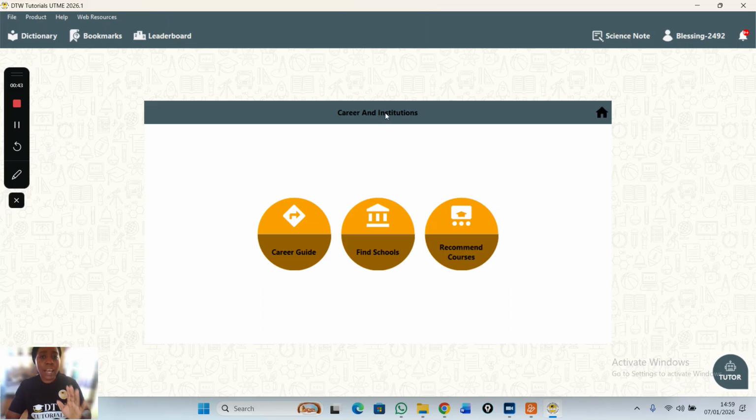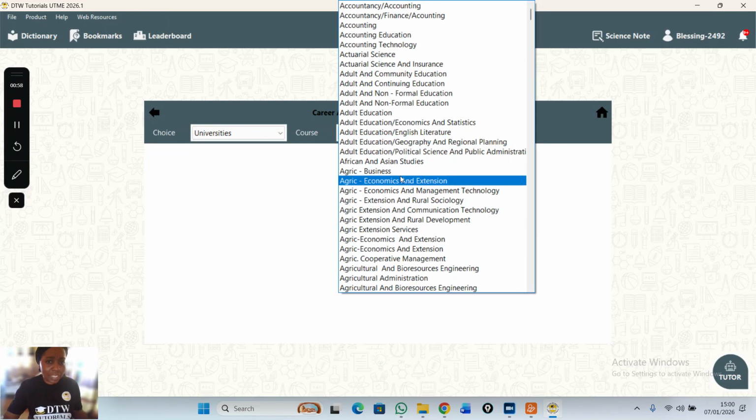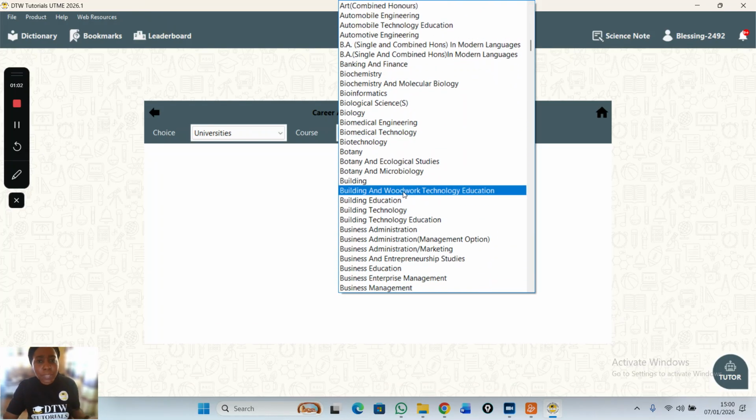This is where you enter. Then come to find schools. You click on find schools. You click on the school you want. Is it a university? Is it a polytechnic? Is it a college of education? Is it an innovation and entrepreneurship institution? Then you will find your course. What course are you going for? Let's say you're going for medicine or accounting, whichever one.